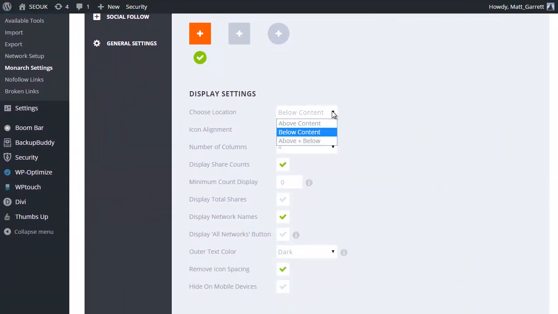Remember, inline is basically where we're going to have the icons appear in our posts and possibly pages as well. So you generally choose above or below. You can have above and below if you want. I tend to go for below. That tends to get me the most shares, but experiment with your site. Your visitors may be different.